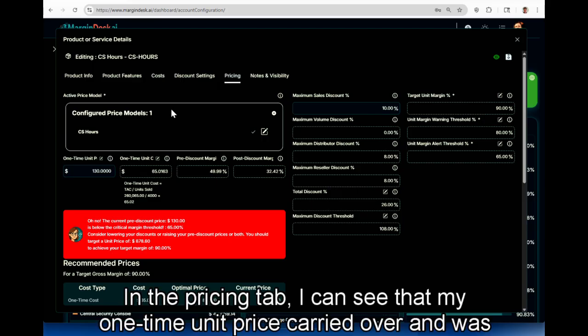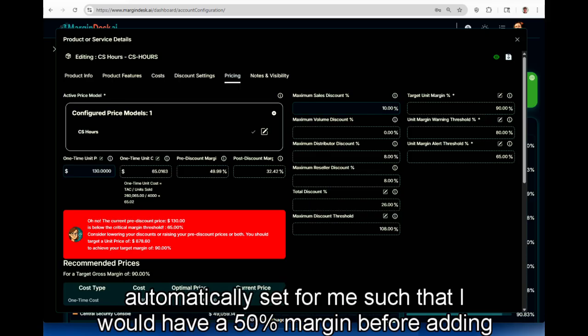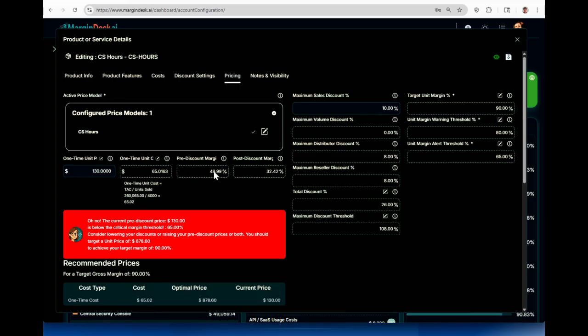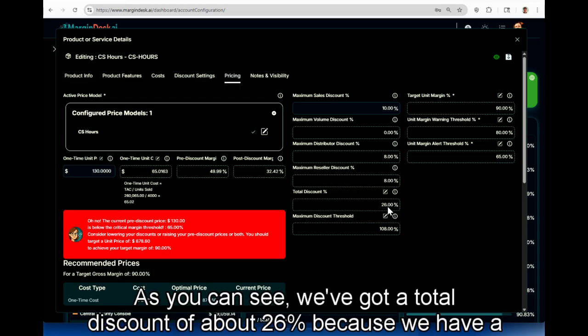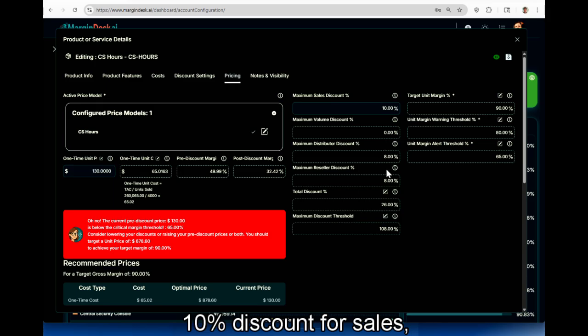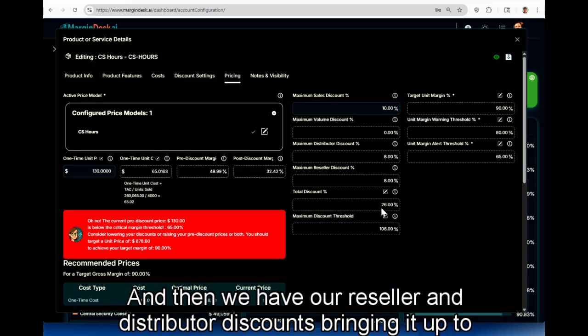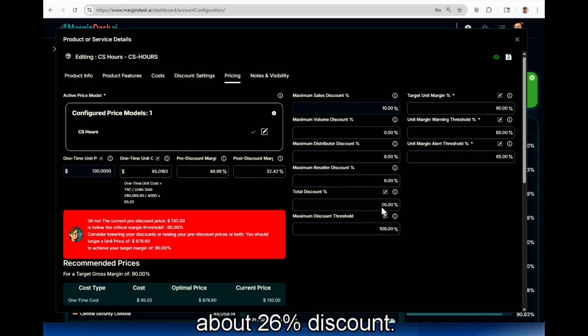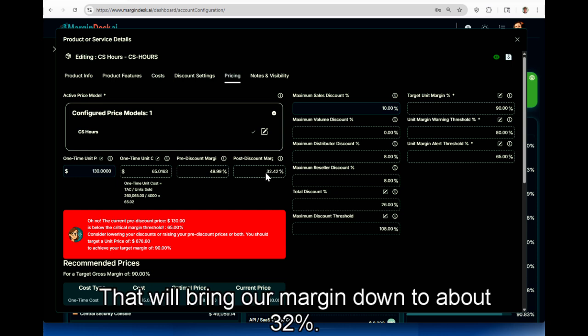In the pricing tab, I can see that my one-time unit price carried over and was automatically set for me such that I would have a 50% margin before adding any additional discounting. As you can see, we've got a total discount of about 26% because we have a 10% discount for sales, and then we have our reseller and distributor discounts, bringing it up to about 26% discount. That will bring our margin down to about 32%.